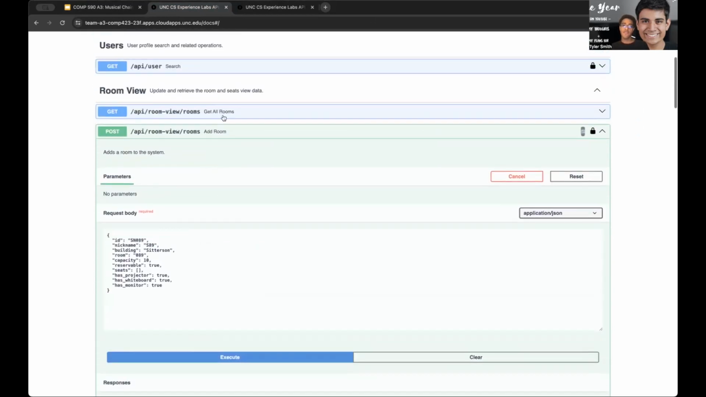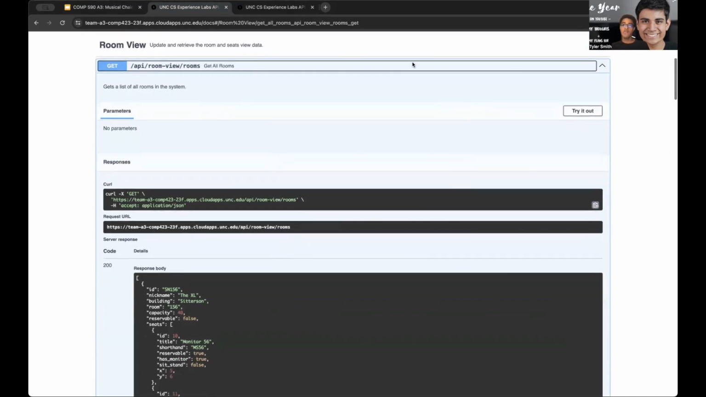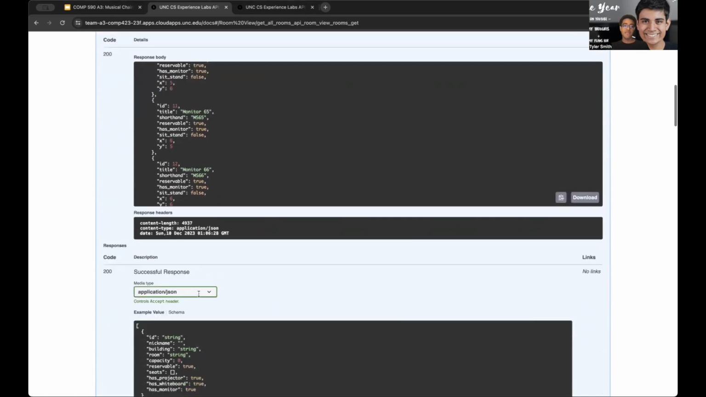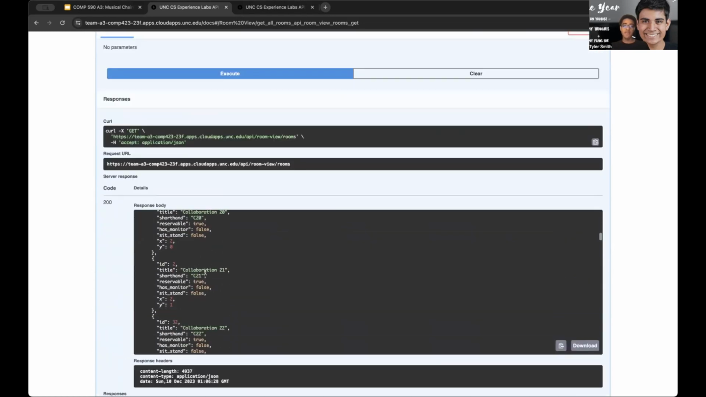And if I try and get rooms, this would be something that she should be able to do. So if I try this, we should not expect any errors here. And we see here that we're able to see all the rooms that she was able to get right here.